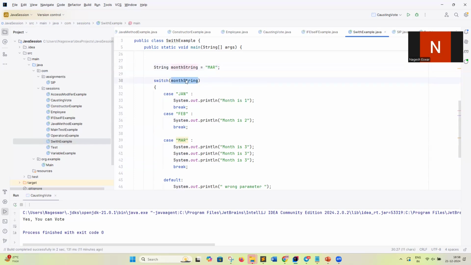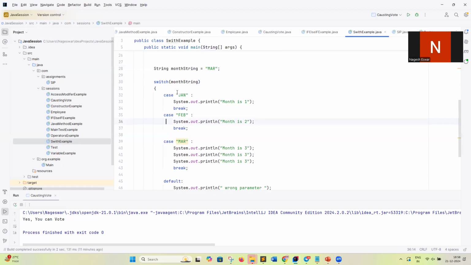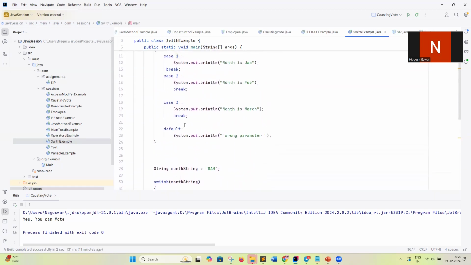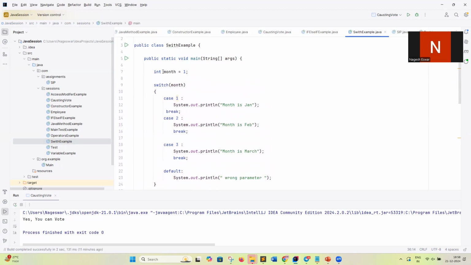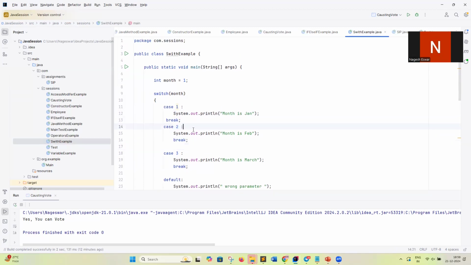Suppose I am passing an int, let me do that. Another case, better. Let me copy. Here we have a month, so first month. It is an integer type now, and our case is also an integer. So the case matching is also integer. If I send the first month, my case will match first and it will print the month is Jan. Then it will break out. So this is the way it will be there. Clear? Yes.